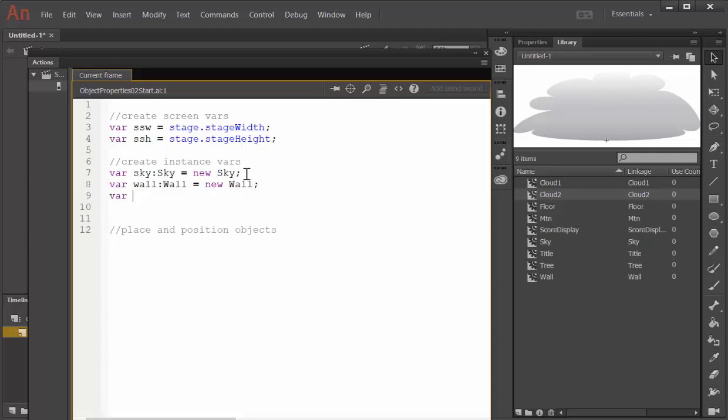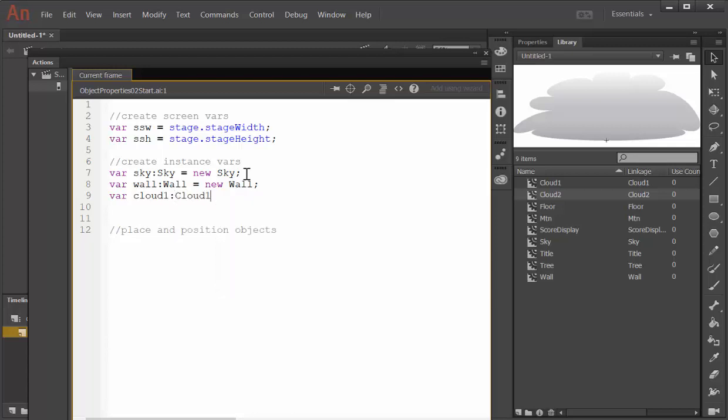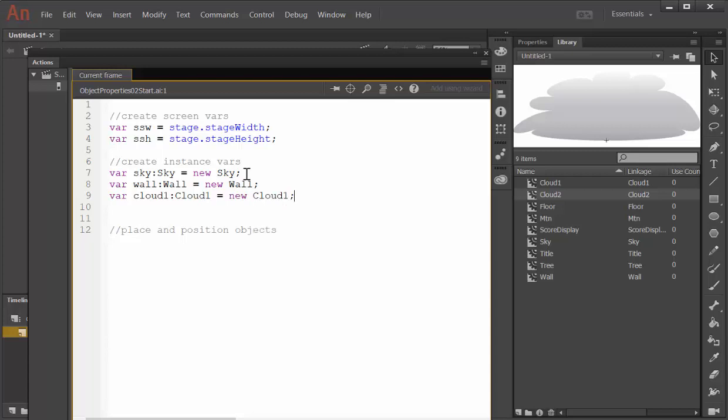Variable, I'm just going to go through the list. Cloud1, Cloud2. I got this. There we go. So that's the essential syntax that you should have for each and every object in your library that you're going to use. So let's bounce through the rest of these.